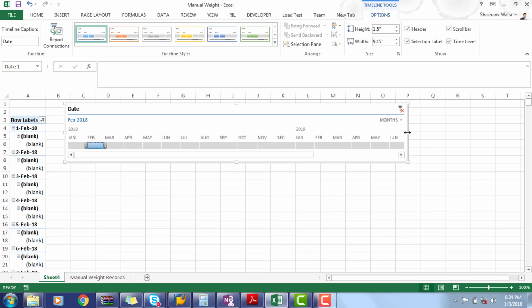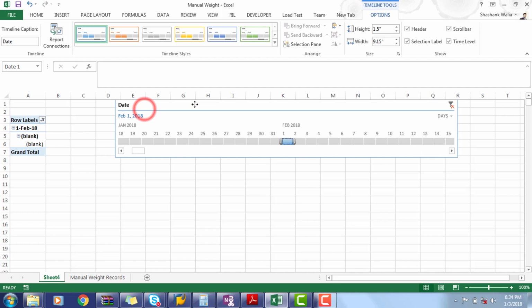Now I want the data day wise. So I can go again to this option and select days. I want the data of 1st of February. So this is the data which is filtered down to 1 February 2018.